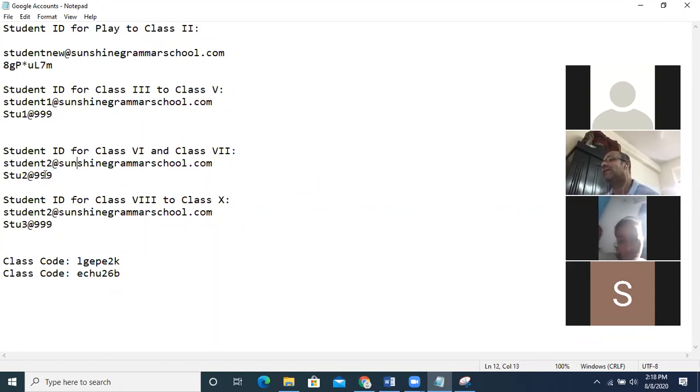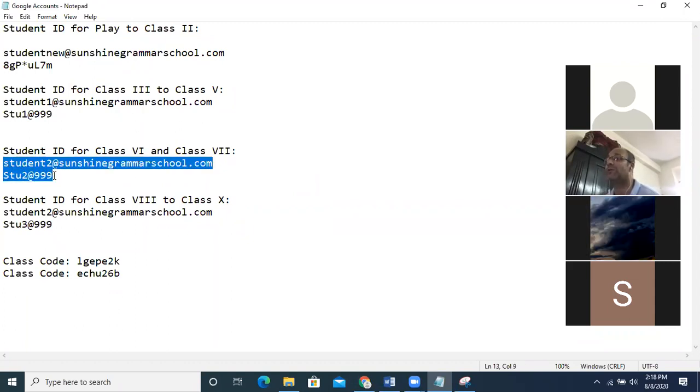Now, once you get this ID and password, you can start working with Google Classroom. Again, whoever has a tab, iPhone or Android devices, you can download Google Classroom and wait for the ID. In 2 days, you'll get this.